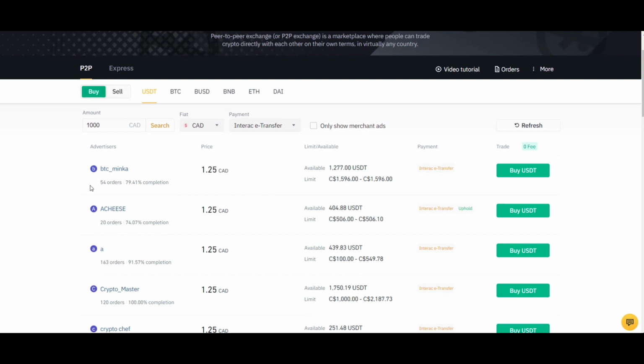Now, just so you understand here, if I buy for $1,000 and the seller has over $1,000 available, then you're good to go. You can select that seller. But you'll notice here that the balance is lower. It's 404 USDTs, which is about $500 Canadian. So you wouldn't be able to buy USDTs from this guy in this case because he sold a lot of his inventory already. Okay, so you need to find somebody that has more than what you want to buy, obviously.